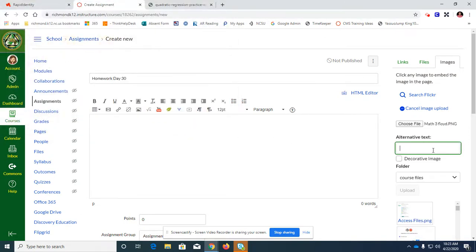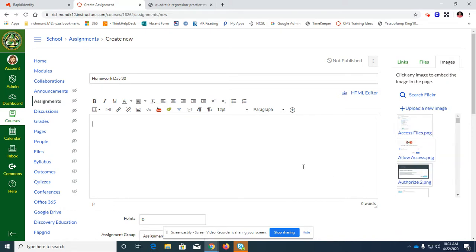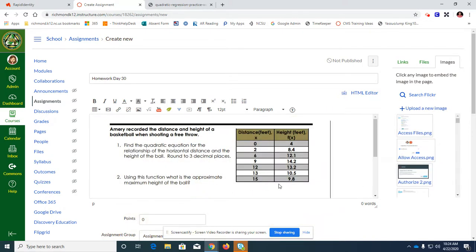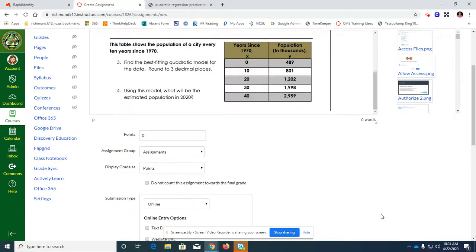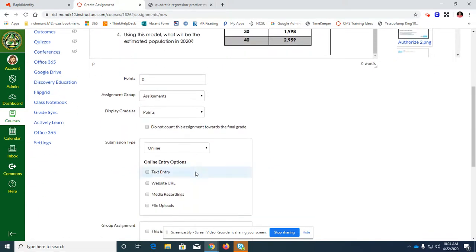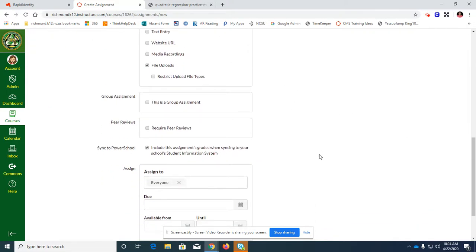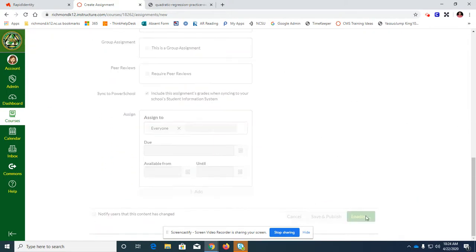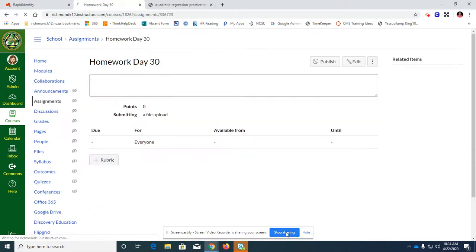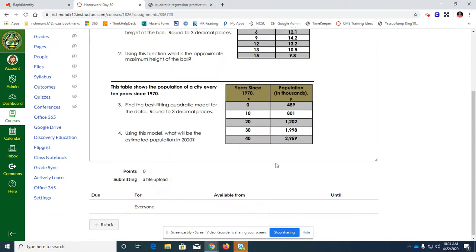Right here, it wants me to type in something, but I don't have to. I can click decorative image, upload. There's the image. And scroll down. I put my points in, do like my file upload, how I want them to put in the information. And I can save it, save and publish if I was finished. And there's the image for the students.